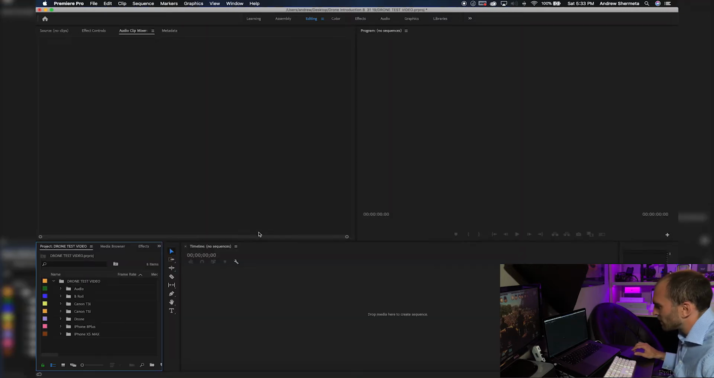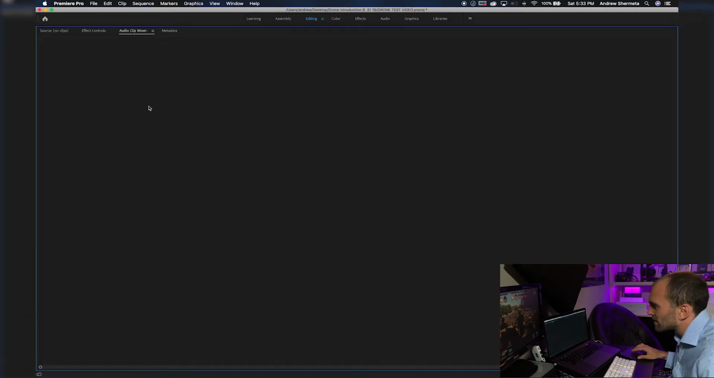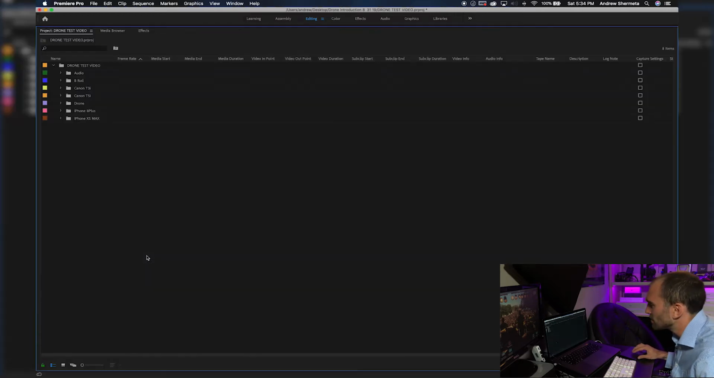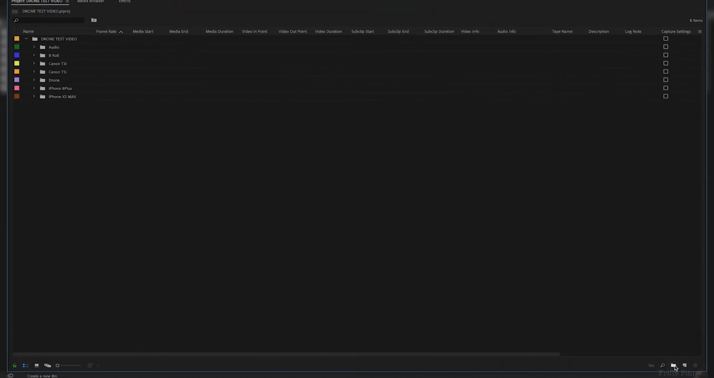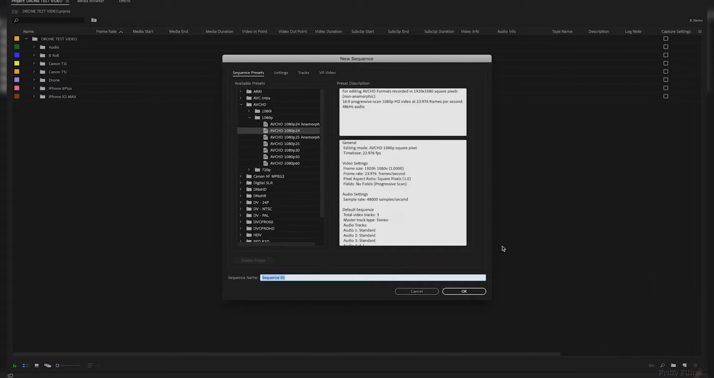Next, within your window, we're going to actually create the sequence that you're going to work with. Whoops, I need to open that here. So we're going to go down here, not a new bin, we're going to create a new item. We're going to choose sequence. We're going to do AVCHD 1080p, 24 frames per second. We're going to hit OK.